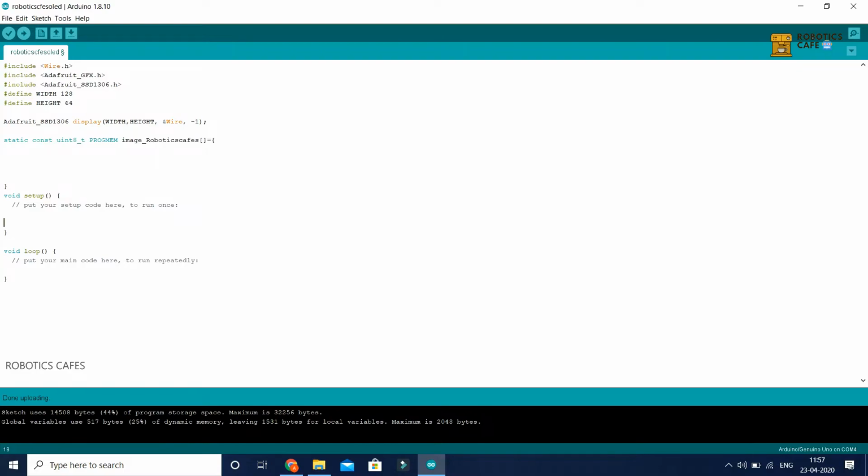Now we have to write our code in such a way that if Arduino is not able to catch the OLED address, then in the serial monitor it must show that SSD1306 allocation failed. So for that we will be starting serial communication using Serial.begin with a baud rate of 115200, which means that 115200 bits of information will be transmitted per second.